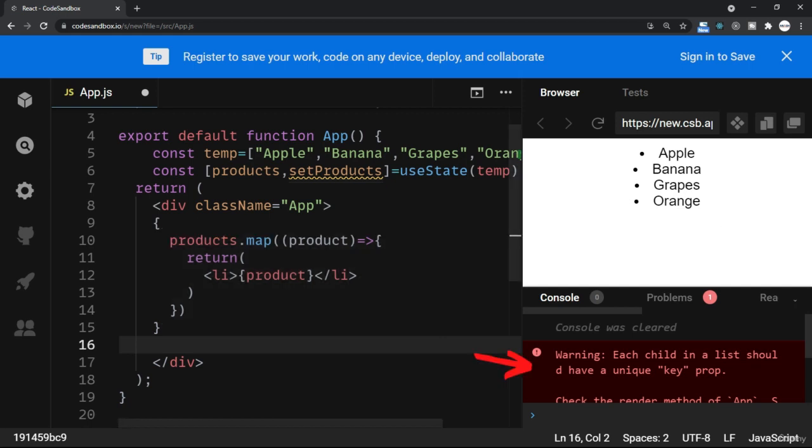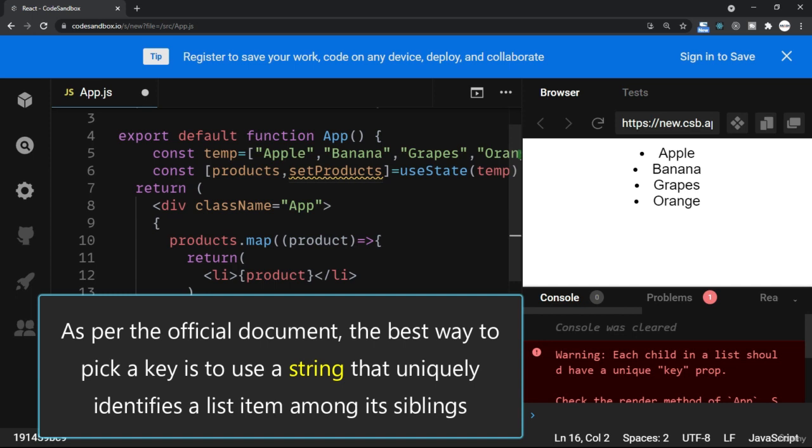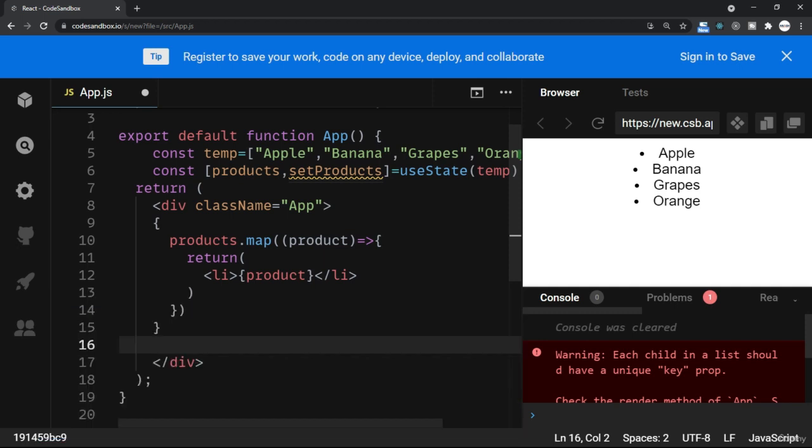So this warning can be removed if you give the key attribute, then each item will get a fixed, unique, stable identity. As per the official document, the best way to pick a key is to use a string that uniquely identifies a list item among its siblings. At the moment, let's stop this warning by giving a key, though I am not going to use a very advisable way, but let's use it for the moment.